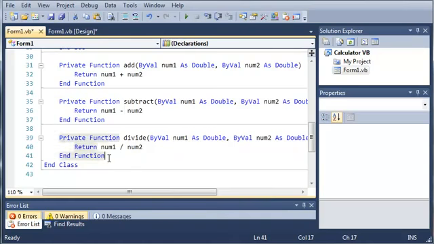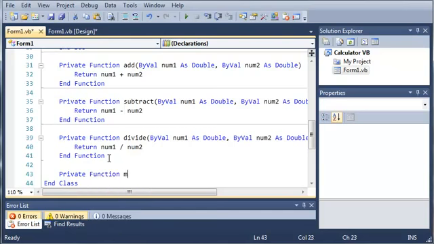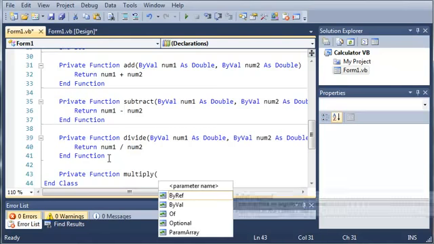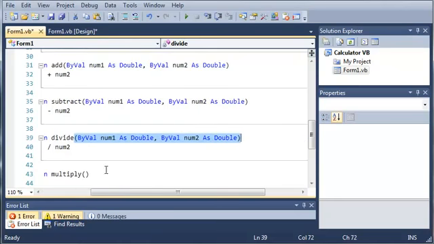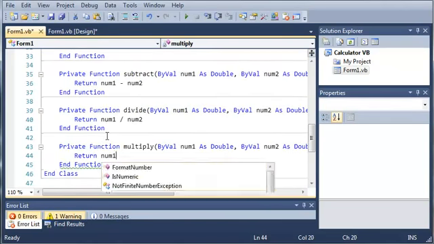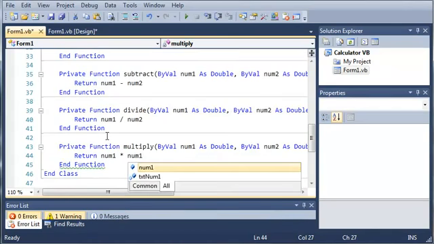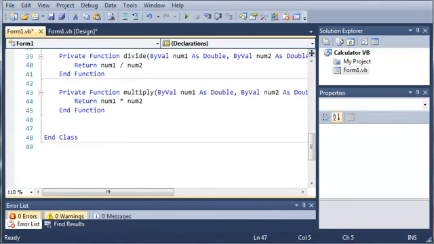Now we'll create this for multiply. So private function multiply, and then we're going to have the same arguments as up here. And we will just return num1 times num2. Now we'll create that again for modulus, but instead of using a double for modulus, we're going to use an integer, because if you use a double for modulus, you're always going to get the value 0.